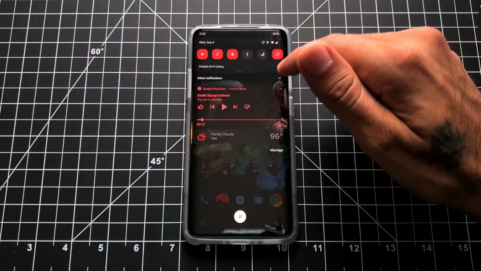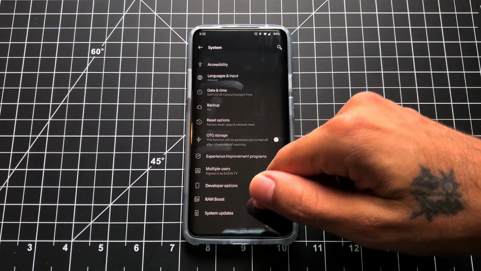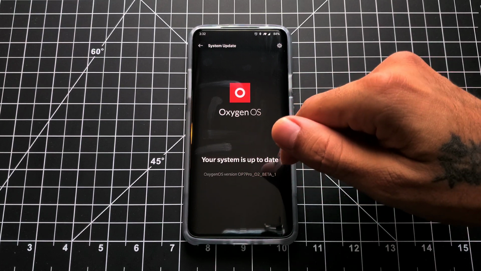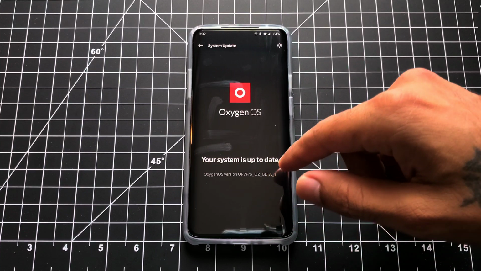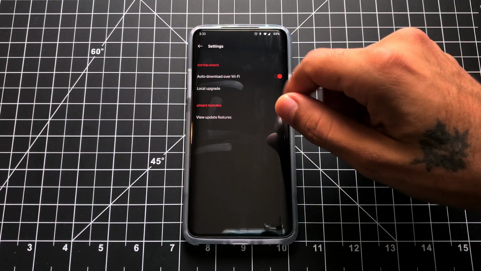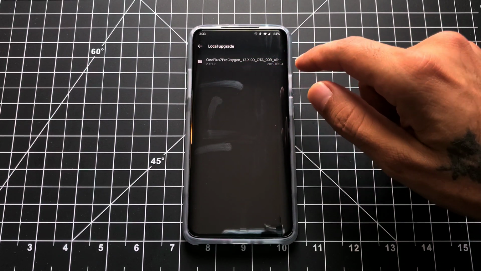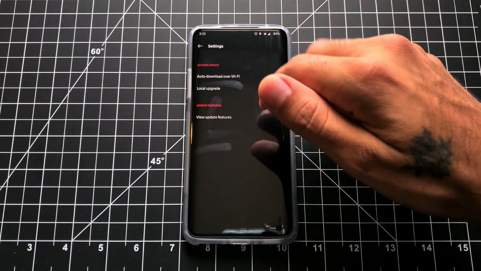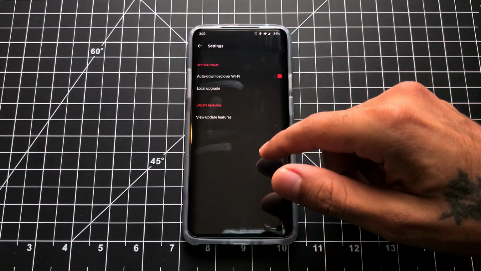So once you're done with that, you're just going to go into settings, go into system updates, and it's going to check. So it is up to date, and this says it's the OnePlus 7 Pro Beta 1. So you're going to click on the little gear up top, local upgrade, and your file should be right there. All you got to do is click on that. It'll go through the installation process and then ask you to reboot. So that is really, really cool.